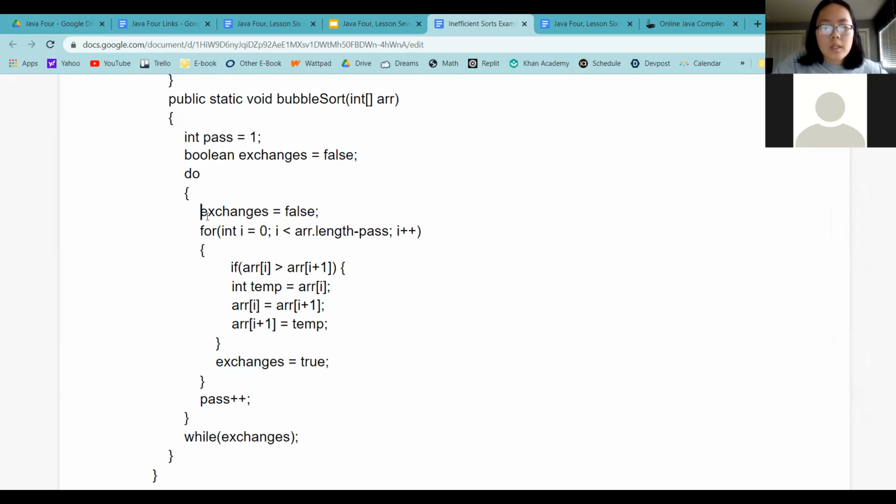So what we do then is we say exchanges equals false, because we don't know if we still have any more values to run. We have a for loop now, and we're saying int i equals 0 because we're trying to start at the beginning of the array. We're saying as long as i is less than arr.length minus pass. This might be confusing, but what it's saying is as long as i is less than the max array length minus the number of values that we already sorted.